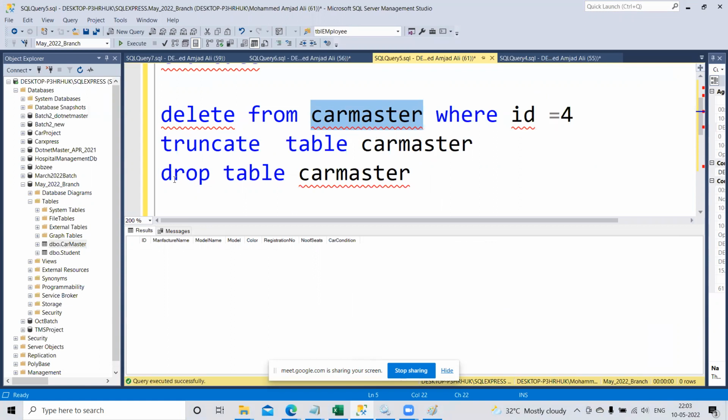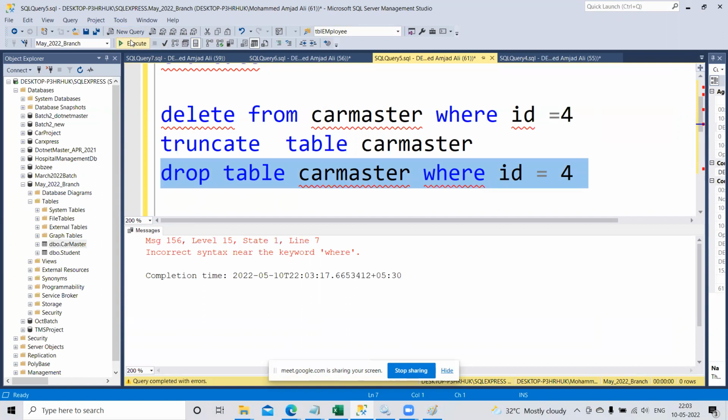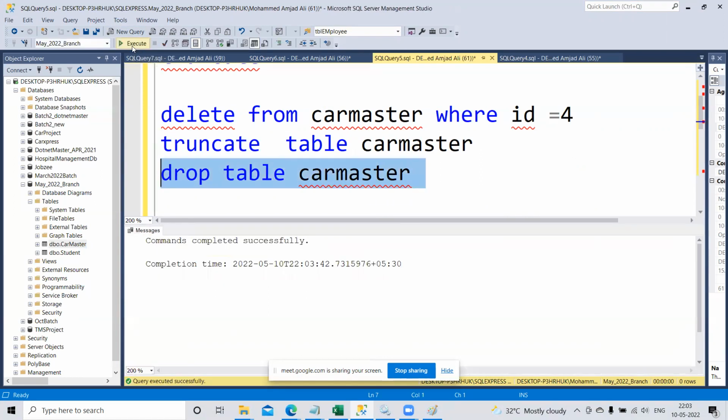Now see here, drop table name. Can I use the where conditions? See here, I'm getting error. Let's suppose where id equal to 4. Let's suppose I select and execute it. I'm getting the error. What is it saying? Incorrect keyword. So the point here is, if you use the drop or truncate, you cannot use the where conditions. Now let me drop the table car master.